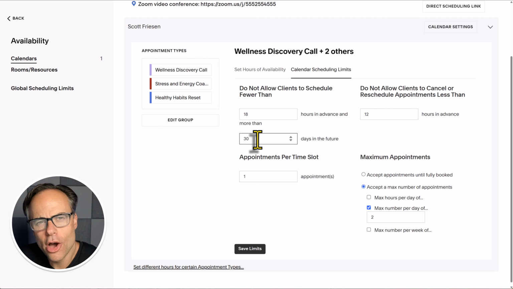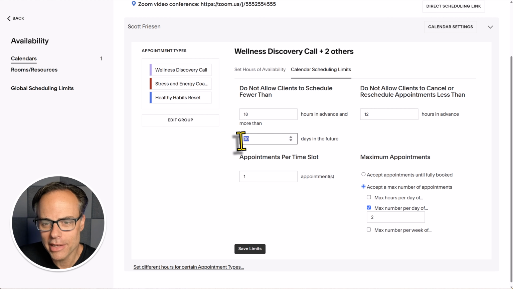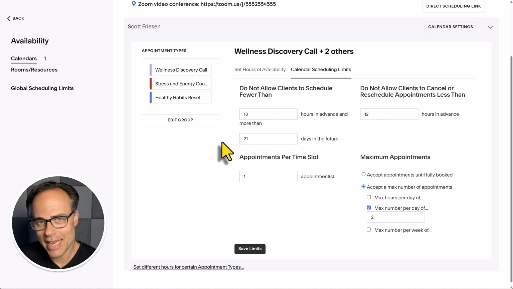And then down below, you often don't want to allow people to book indefinitely into the future. The further out someone books time with you, the more likely they are to forget it or no longer need your services at that time. So in my case, I'm actually going to reduce this down to 21 days, meaning that if they get my scheduling link today, the furthest they can book me out is 3 weeks from today.